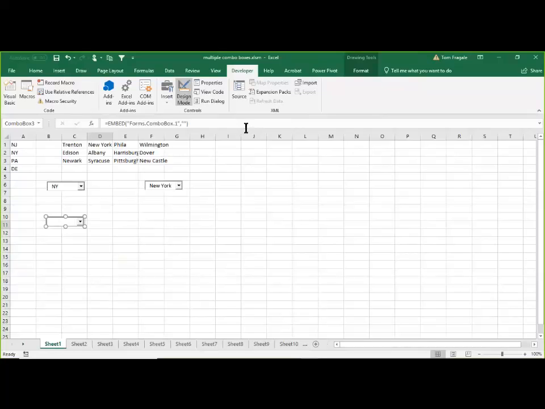Now, to do these controls, you're going to leave design mode. So I'll pick on the word design mode, and now that one works. It's getting the data from the list fill range, column A, right? And I'll pick one of those, and it fills in cell A11, that was the linked cell.